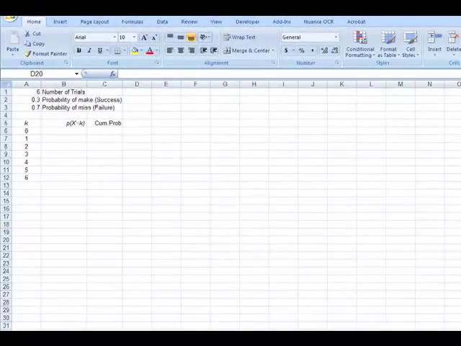In the previous demonstration, Excel was used in the calculation of binomial probabilities where the actual binomial formulas were used. In this demonstration, I'm going to show you a simpler way to calculate the binomial probabilities using Excel's binomial distribution function. In the spreadsheet, I have reproduced the information used in the previous example.